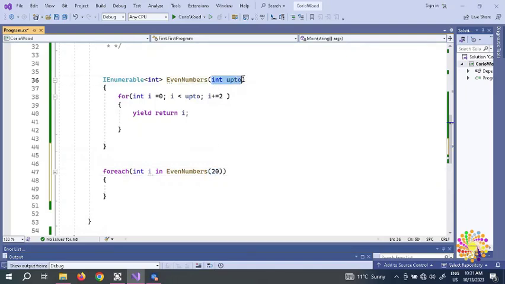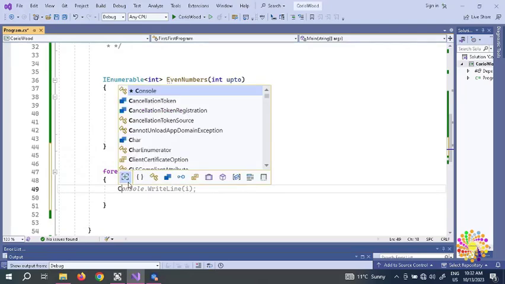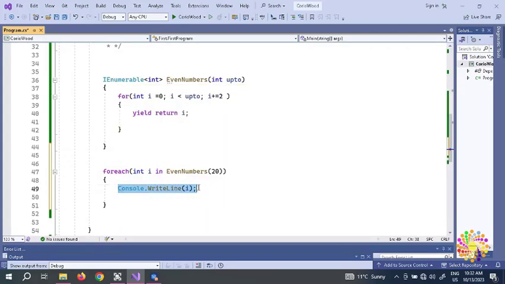As I said, in your parameter you put an int, any number. If you put a number, say this 20, then it goes up to 20 and does the yield return i. So you need to pass this as an argument here. Now we're going to come here and put a Console.WriteLine, just like C# is suggesting here, and we are putting a space in between.